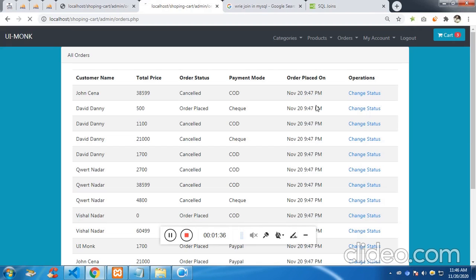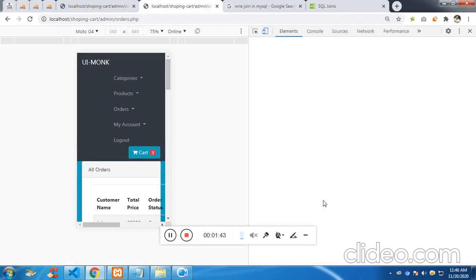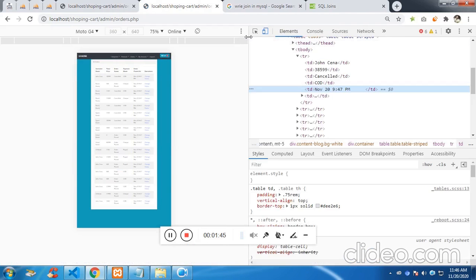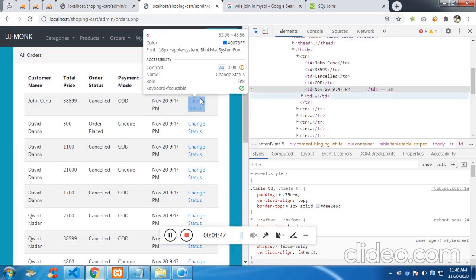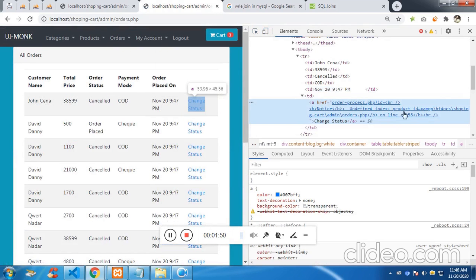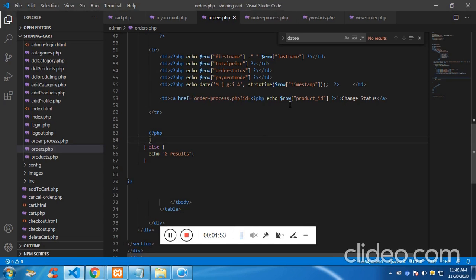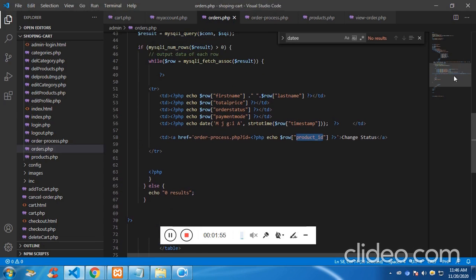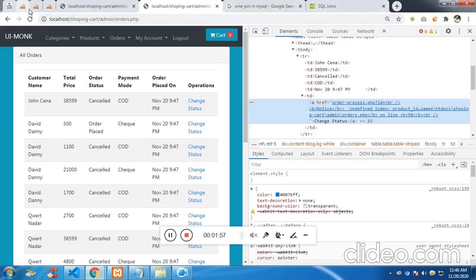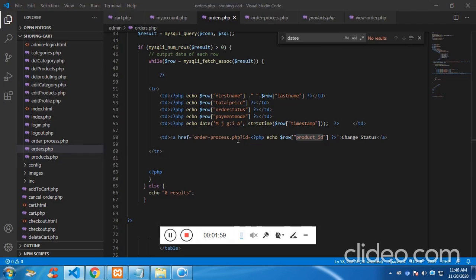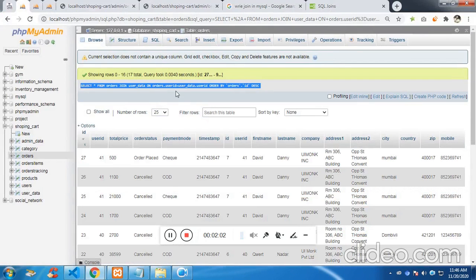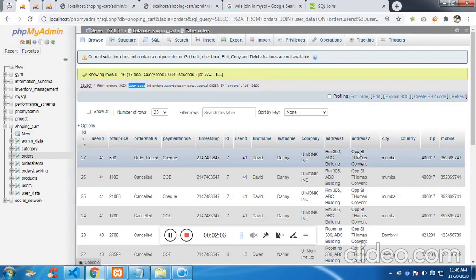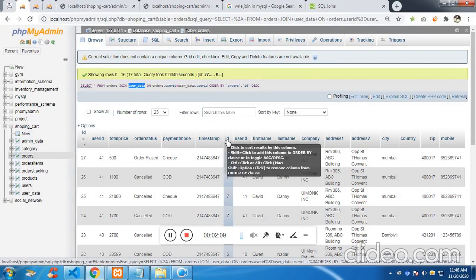Let me see why it's not working. Hard refresh, click on change status. Let me inspect it and check what's the issue. Product ID. Actually here the ID should come. This is a query. What we need is the order ID. Here, user ID, we have 2 IDs. Let's see what is the conflict.